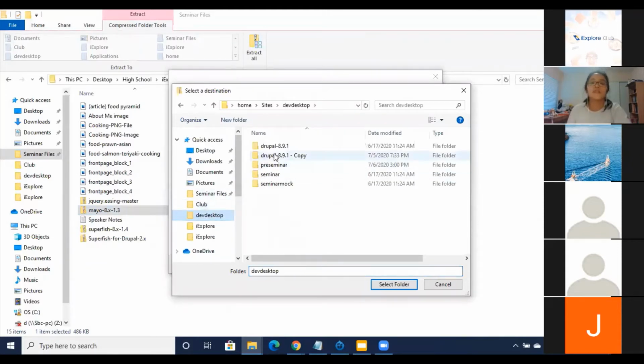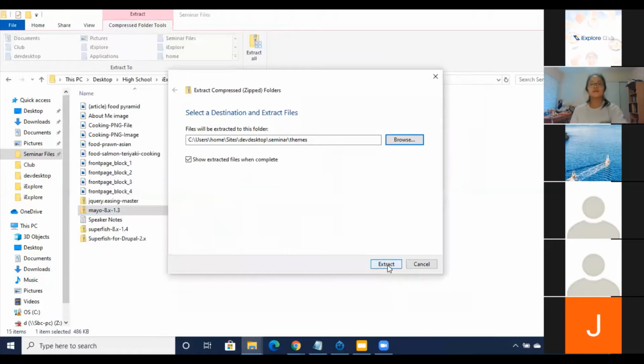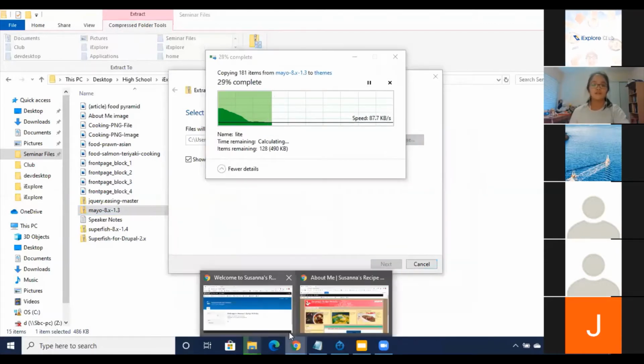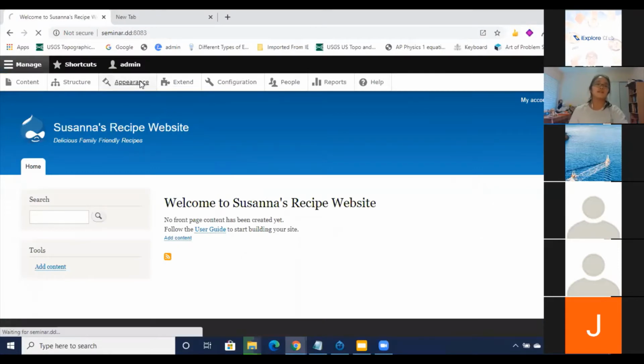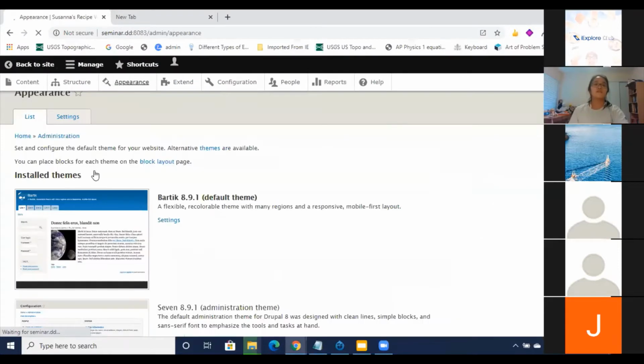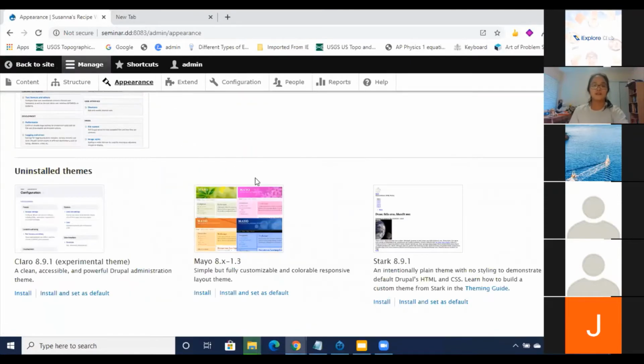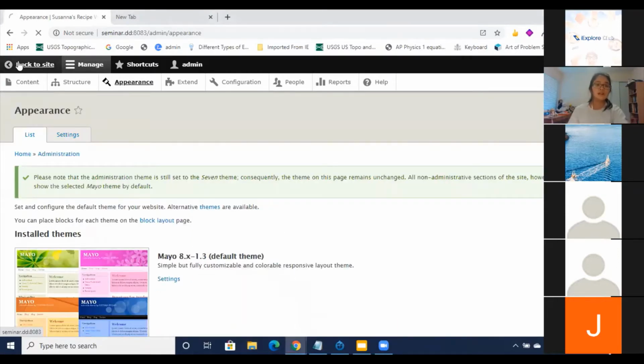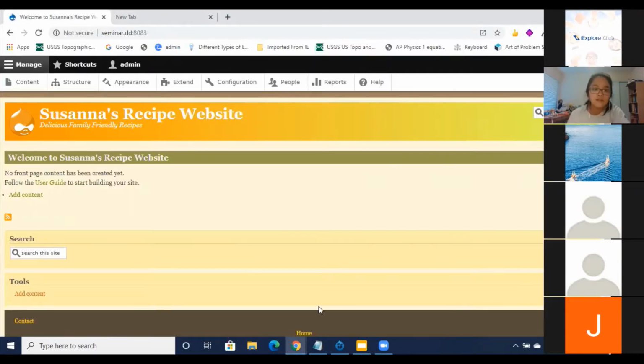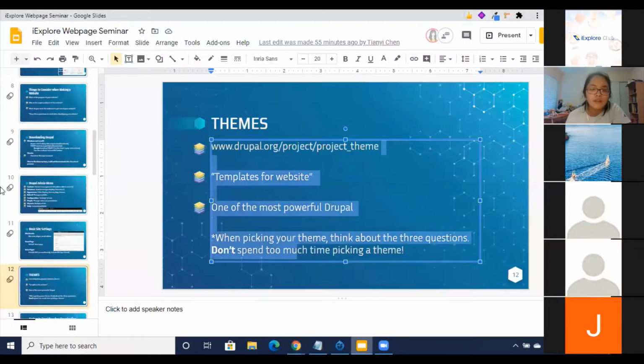So I already pinned it, but here, select folder, and I'm going to extract there. So the few default themes are Bartik and Seven and Stark. I just downloaded this, so now it appears. And I'm going to click install and set as default. Just got installed. And if I go back, so yeah, just don't spend too much time looking for a theme. Maybe check for like the stability, and yeah, okay.